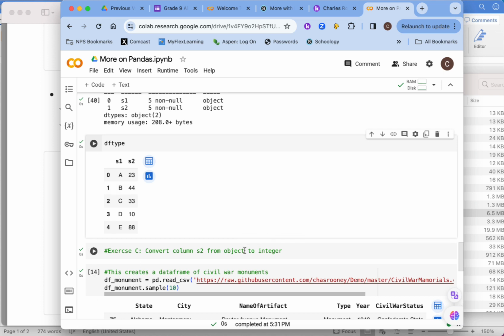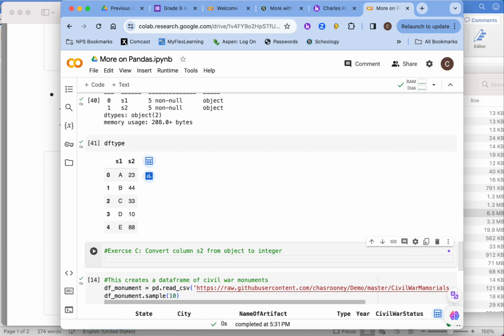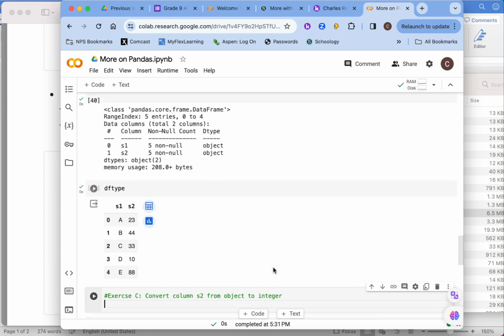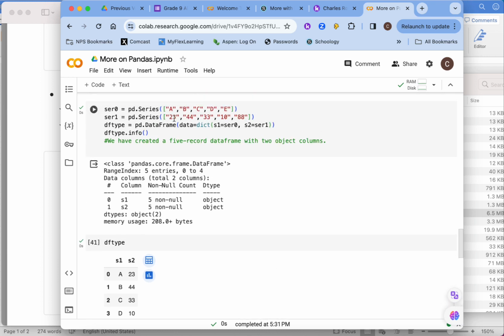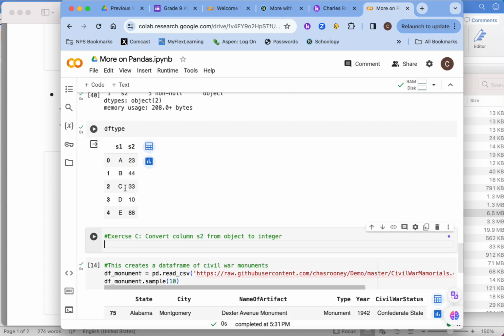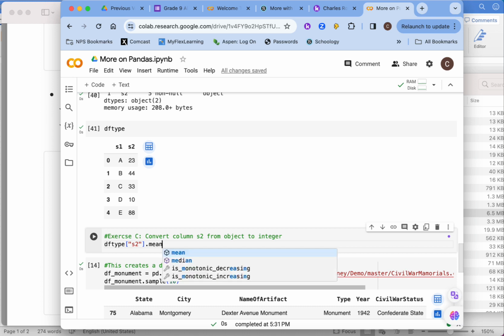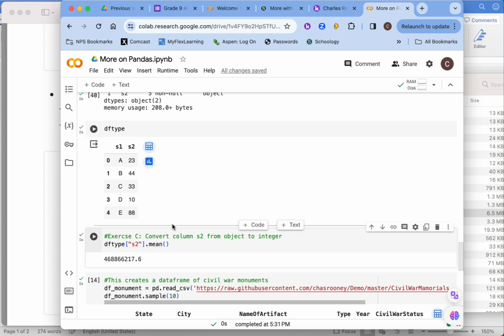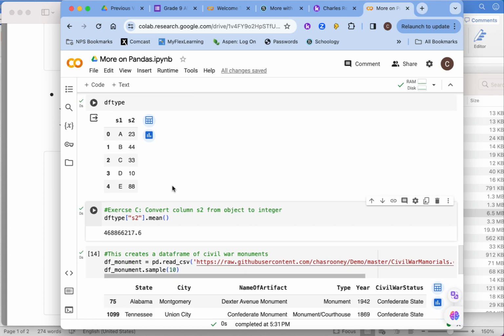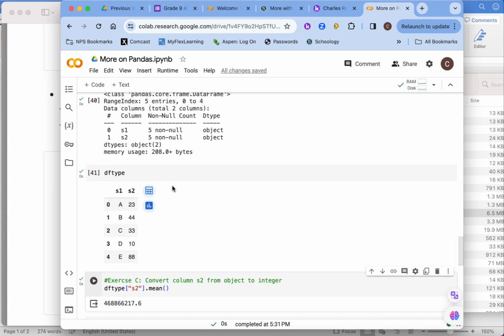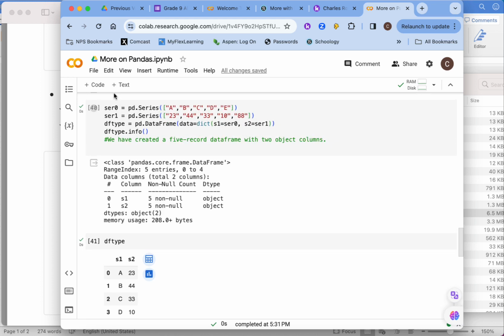Okay, so now what we want to do is convert column 2, which is currently text, and the reason is because all these numbers were in quotes. And so that means if we try to figure out, all right, what would be the mean value of the values in column 2, because that's a numeric calculation, when we run that, it actually calculated that for us. All right.